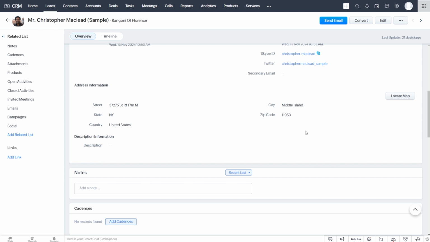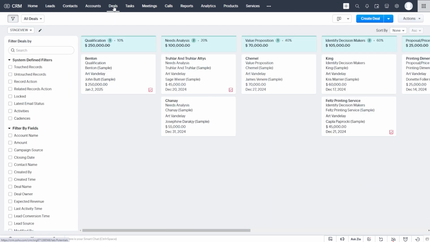You could also validate your United States zip codes to make sure that the number of characters equals 5. But let's dig into another example of using a little bit more complex of a validation rule. So let's go to our deals module.